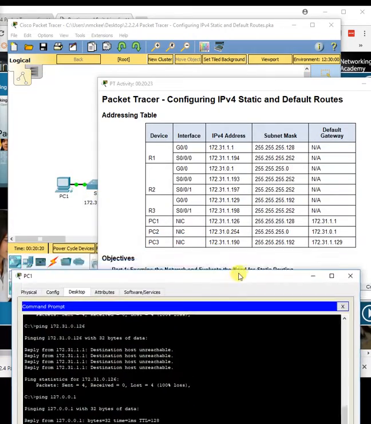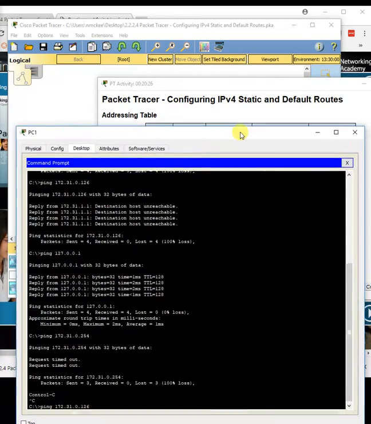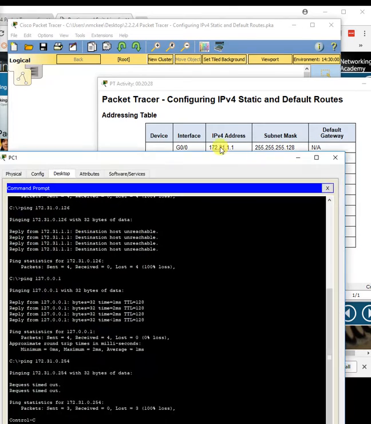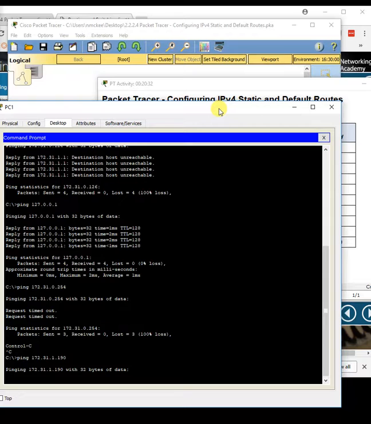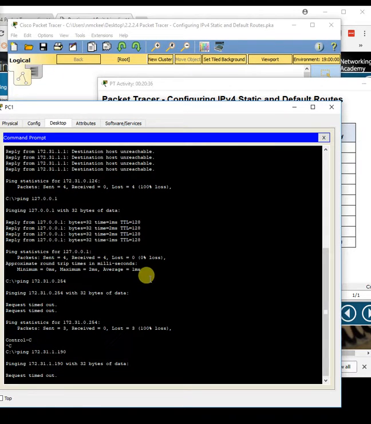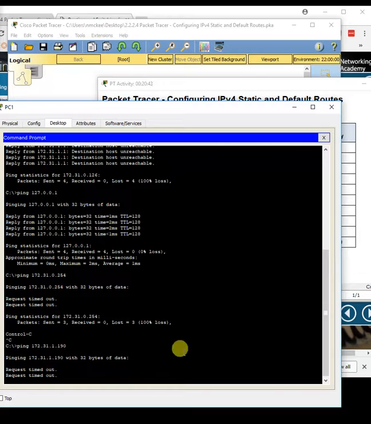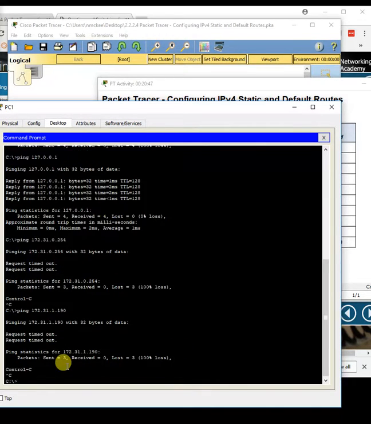Let's ping PC3, 172.31.1.190. All right, it's timing out too. Also, all right, so I wonder why it's not doing that.